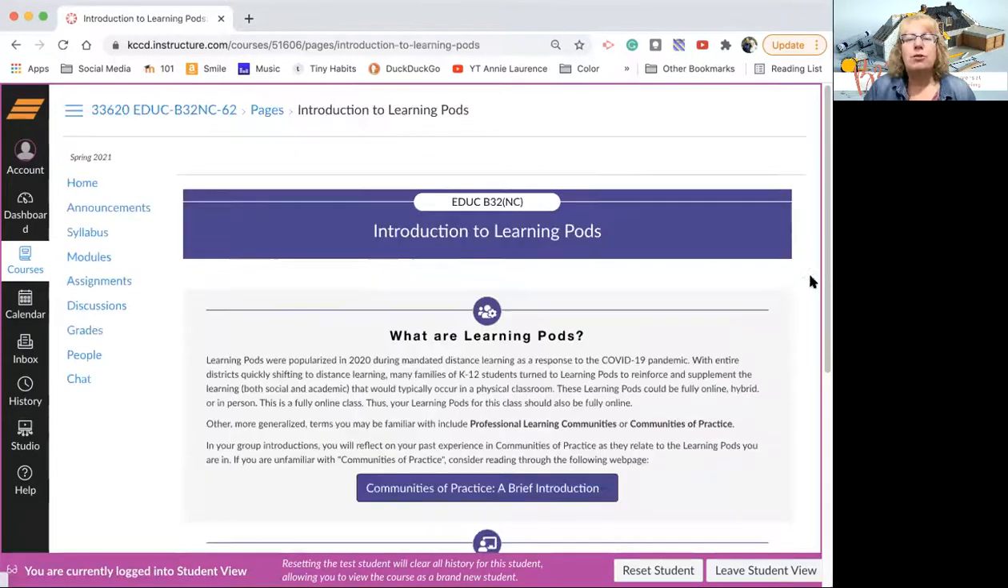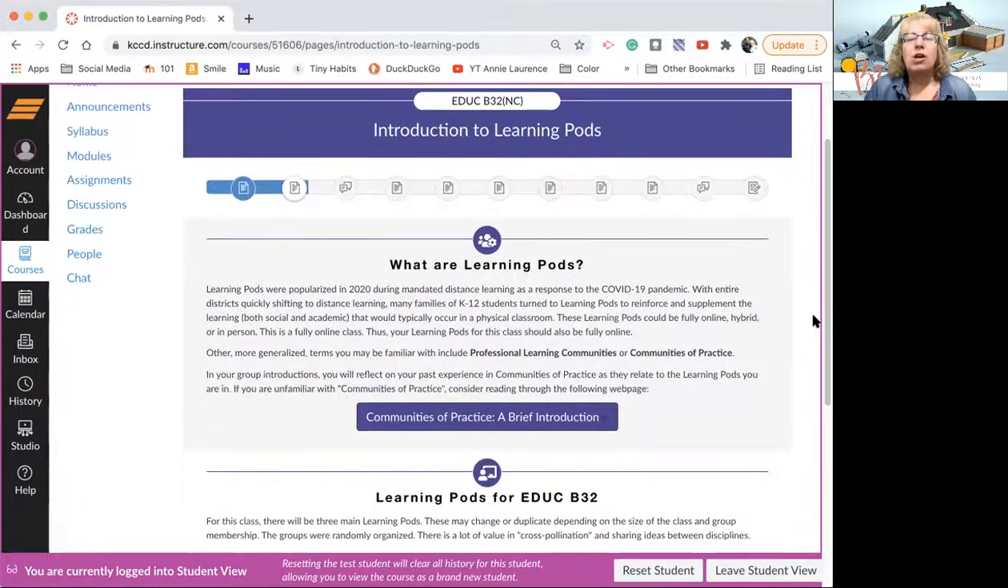The first thing to jump into is this introduction to learning pods. So I've placed you all in groups. I've kind of randomized the groups and there's 4 or 5 people in each group. So it's small enough to be manageable. And this isn't a group project. So like, don't panic, no group project, but this is for the discussion groups.